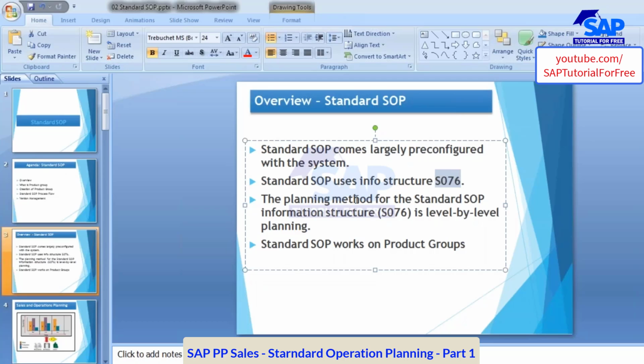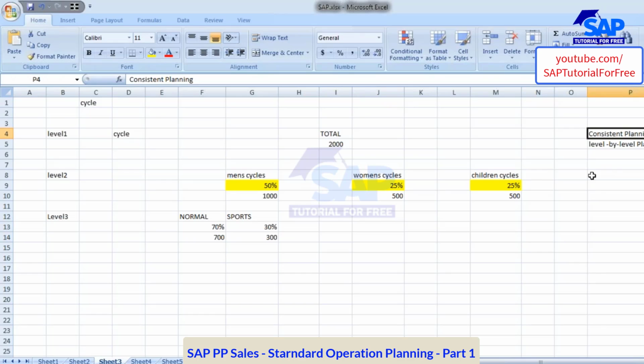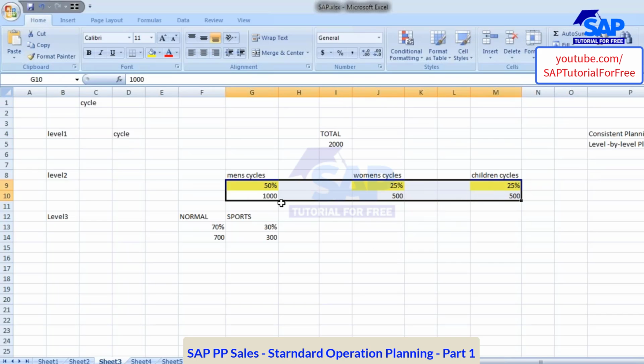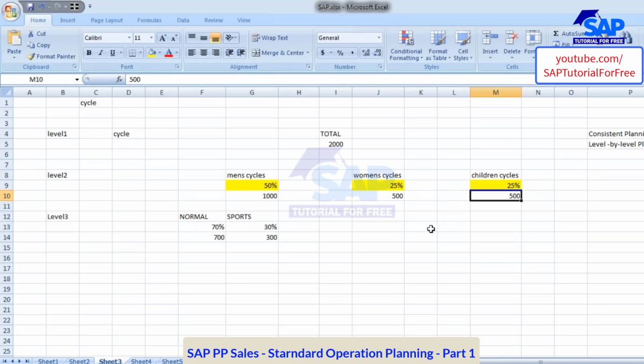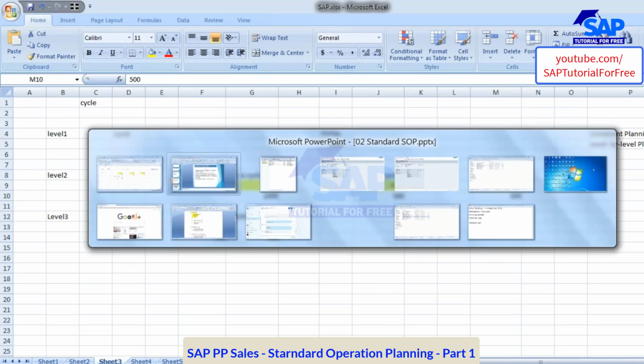Now the next one is the planning method used for the standard SOP, which is level by level planning. Already I explained what is consistent planning and what is level by level planning. In level by level planning, levels are independent. If you change data at one level, it will not automatically get changed in other levels. We have to go and manually change it. I'll show you when we go to the standard SOP flow.